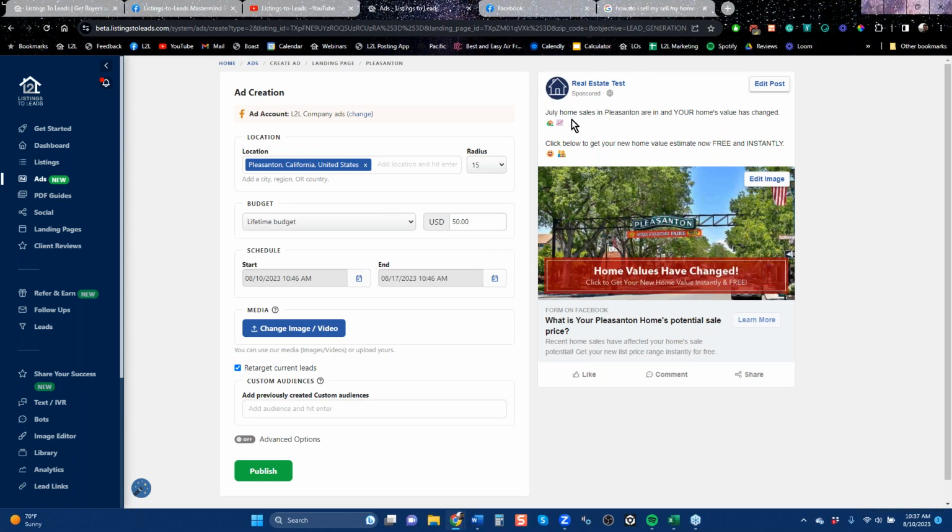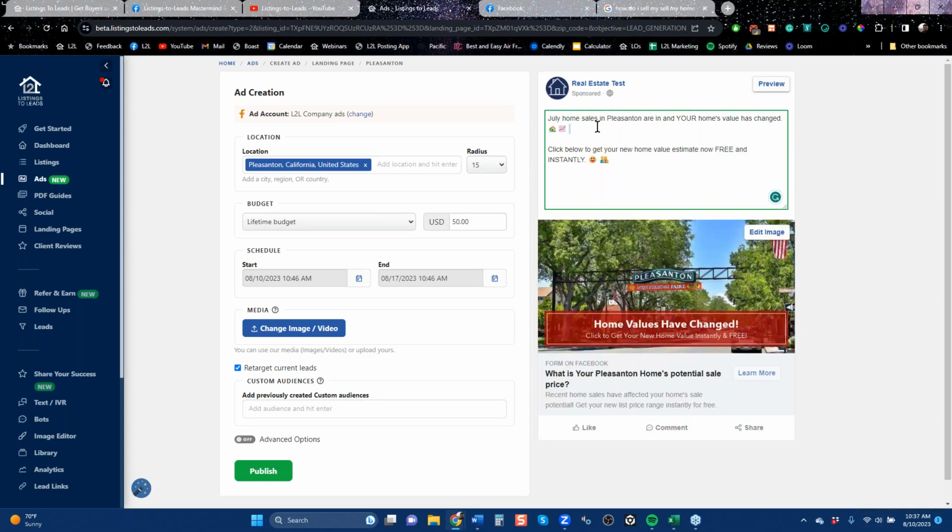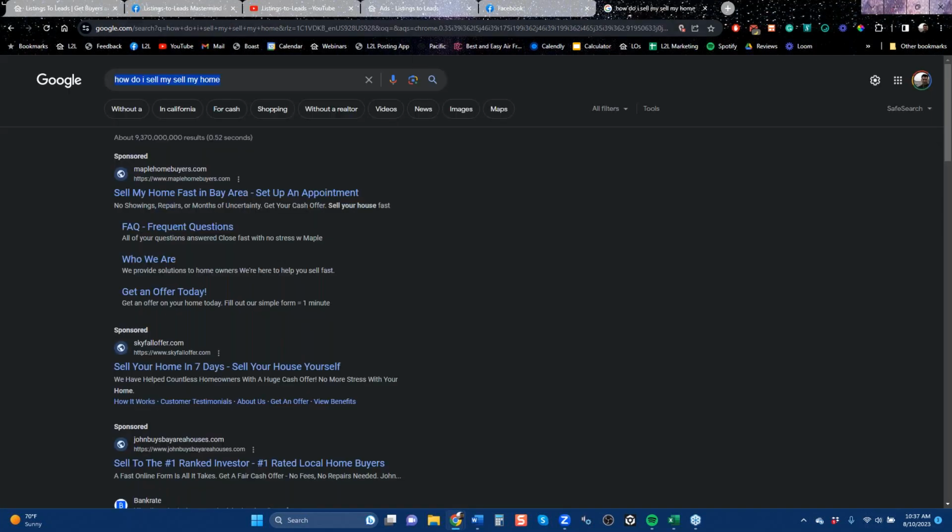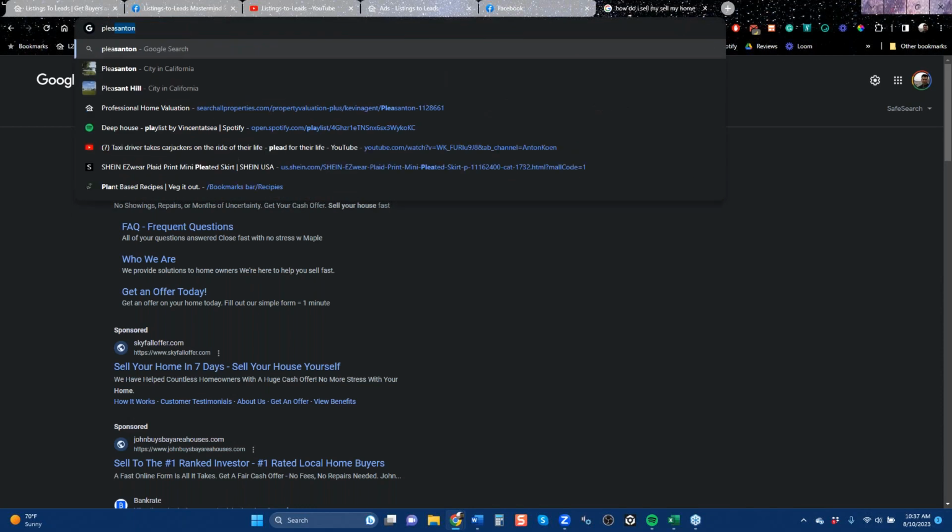And here it says July home sold in Pleasanton, your home value would be changed. I might say 15 homes sold, and we're just dropping or throwing something in to make this work a little bit better. And then you click publish, right? That's what a lot of agents are doing right now, and they're not getting great leads. And here is why that's not working.